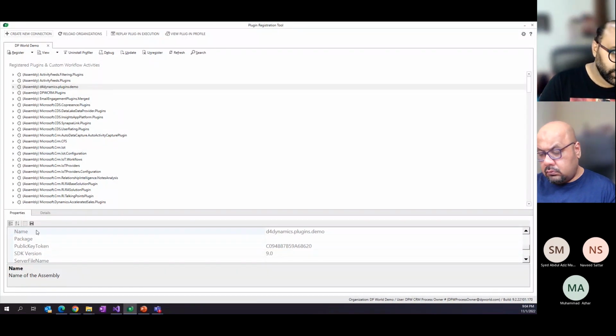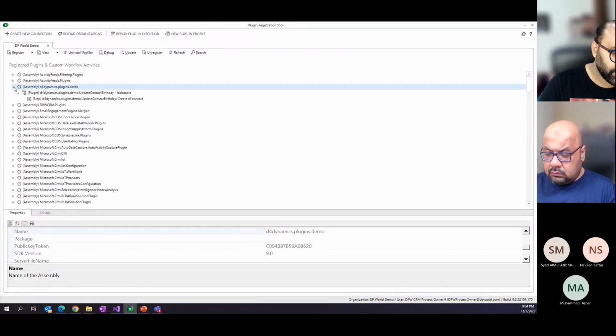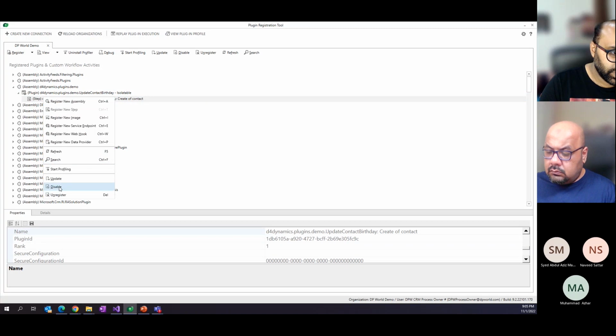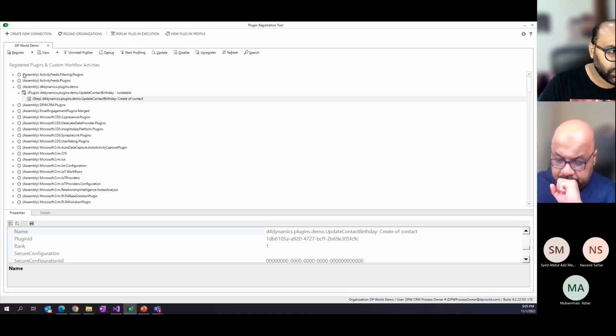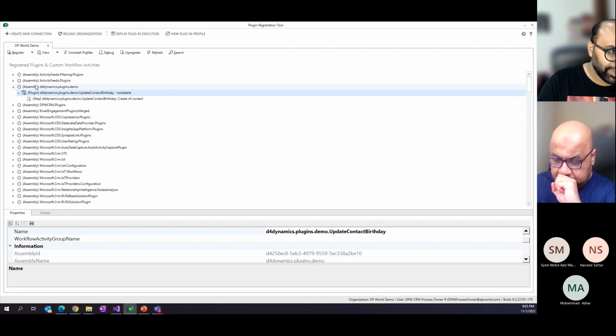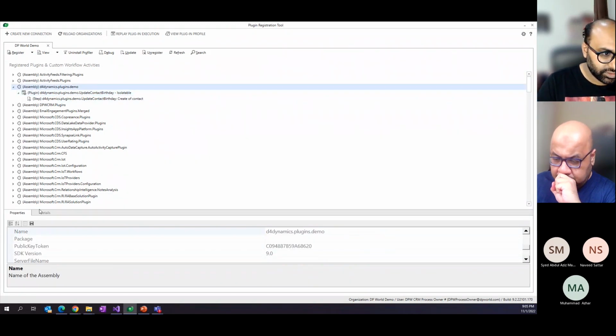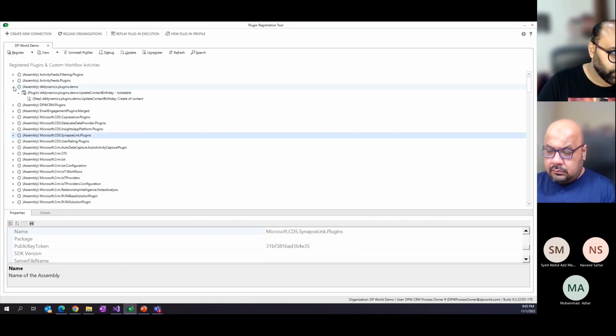So here we see the assemblies. Once we expand an assembly, we also see a step. Let me just disable this one. I'll tell you why I did that: this is something I was testing, and I don't want this to break. So in short, assemblies have the plugin class, and that has the step. We'll see this shortly. Similarly, Microsoft has their own assemblies which support overall system operations.